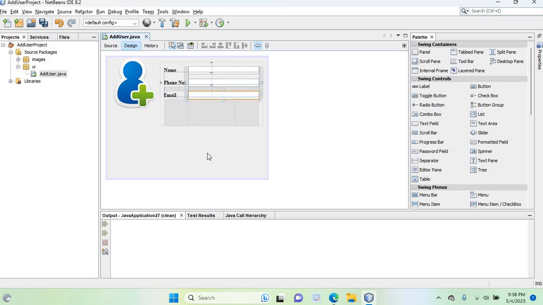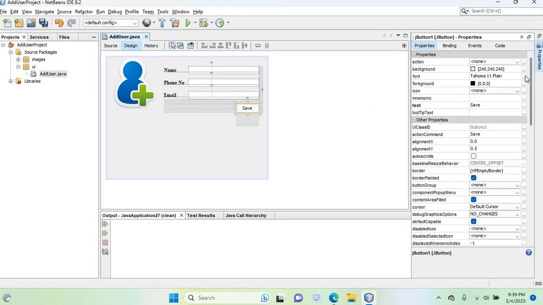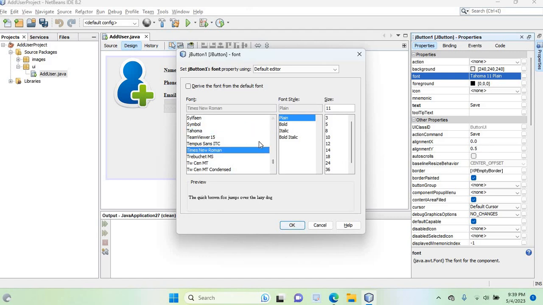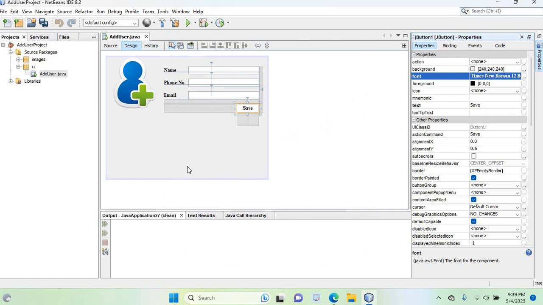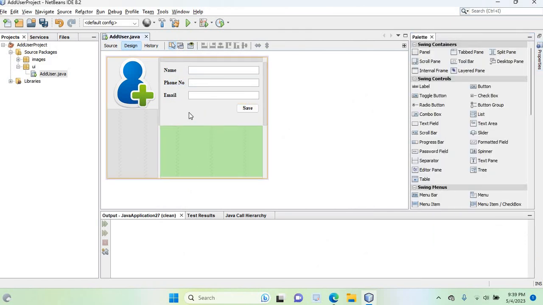Okay, now I need to add a button. So I'm going to add this button. The value of this button is save, and I'm going to do some formatting on this button as well. So I will go to the properties. From here I will select font, and again I'm using Times New Roman, bold, and font size 12. So like this. So now this is my interface.